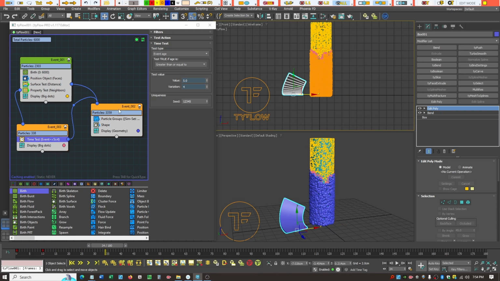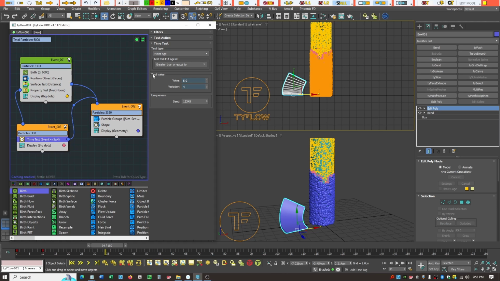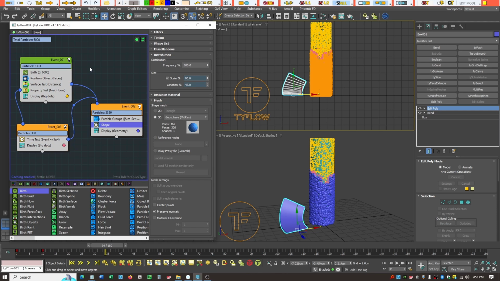And then because of this cycle of shifting the particles around like this, delaying them, and only testing against group 1 particles, that's what limits the virus from instantaneously taking over the whole object in one frame. It's that combination of placing them in a group and then doing a time test to delay the growth. So, you can see there's nothing special to anything in this flow diagram.